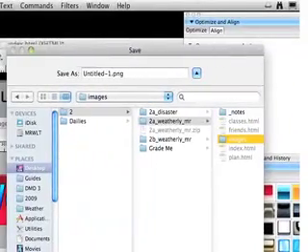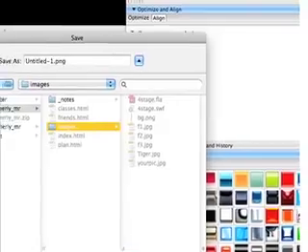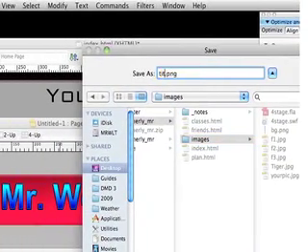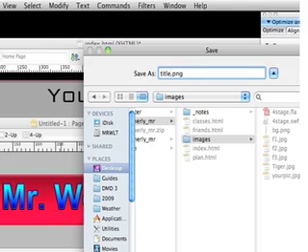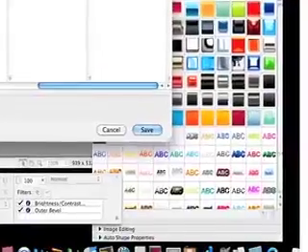You should have your website folder on your desktop. Inside there's a folder called Images, and we're going to call this Title, just like that. And we want it to be a PNG file. And I'm going to click Save.